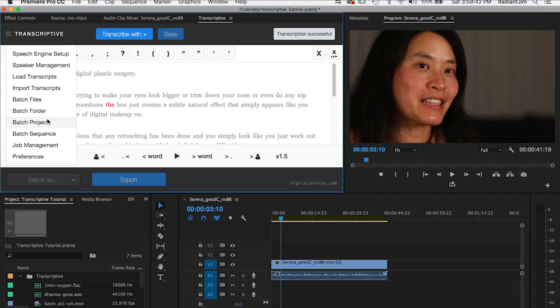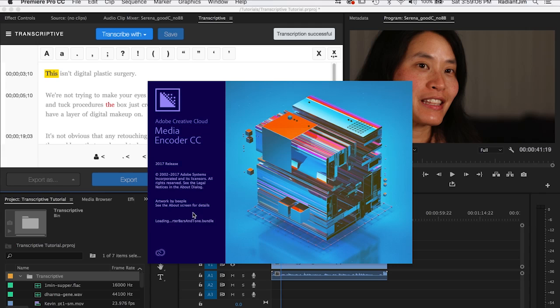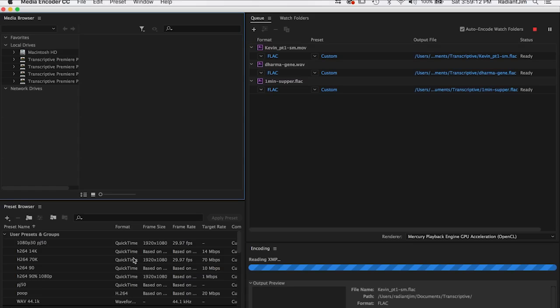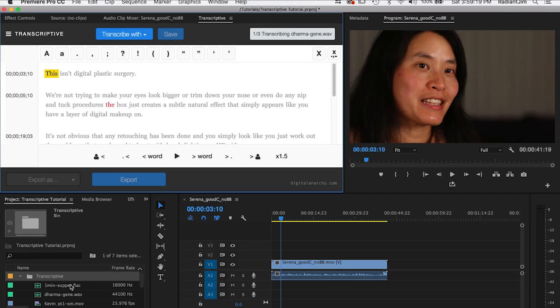What Batch Project does is it looks for a folder in your project. There has to be a folder called Transcriptive. So you create that folder, you name it Transcriptive, and then any clips you want to have transcribed, you put into that folder. When you click on Batch Project, it'll encode all of those files, upload them to the speech service, and then bring them back. Once we get the transcription back, we load that into the speech analysis section of the metadata for that clip. You can see up here in the status window what clip is being transcribed.